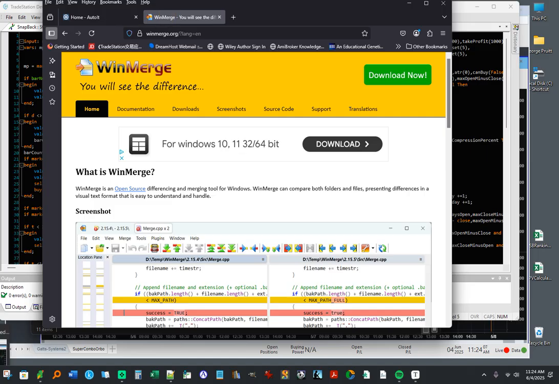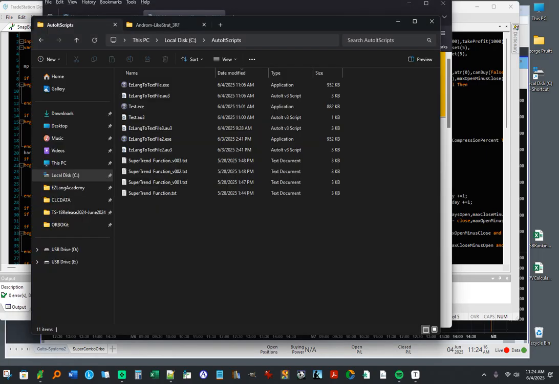First off, let's go ahead and launch an AutoIt executable, which is just a file that runs in the background for you. So I've got that in my scripts folder for AutoIt, and I tell you exactly how to do this in the blog post. This is the supporting video that goes to my blog. Check my blog out at georgepruitt.com. The name of the blog post is EasyLanguage Version Control and Backup. So just check that out.